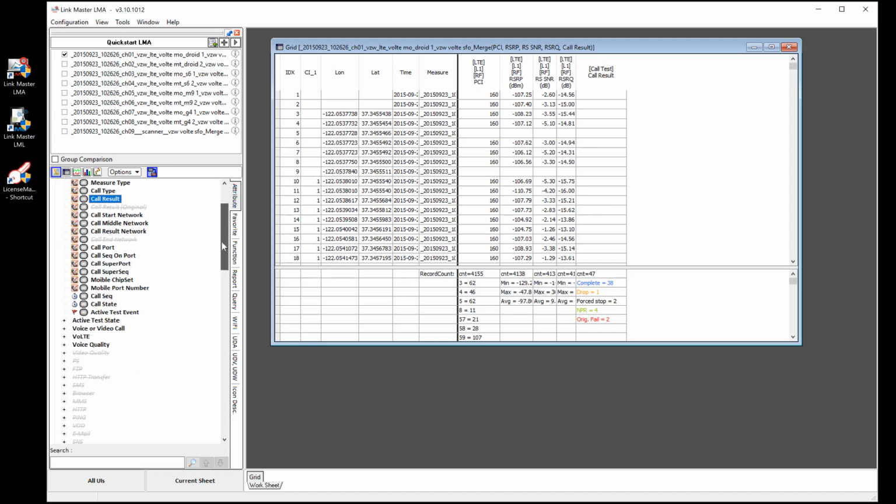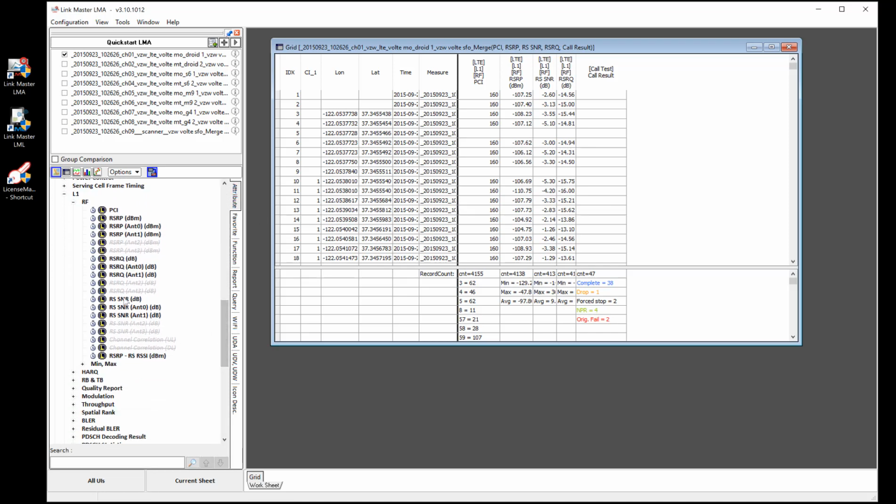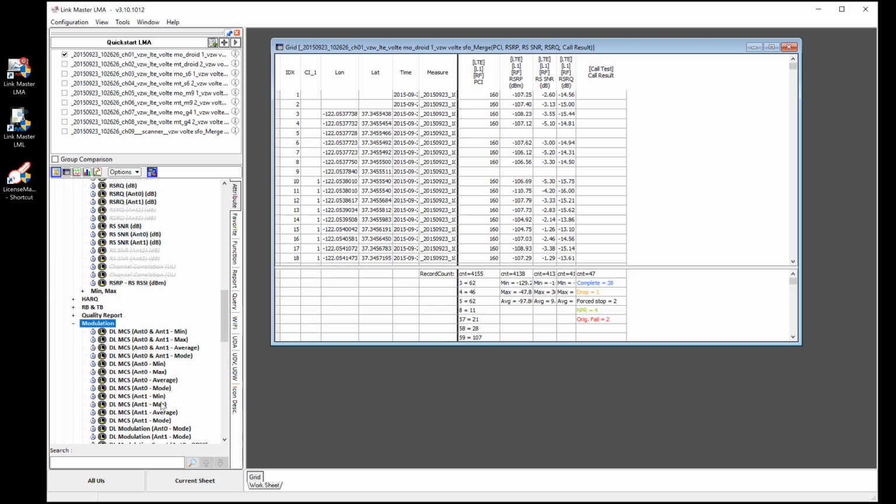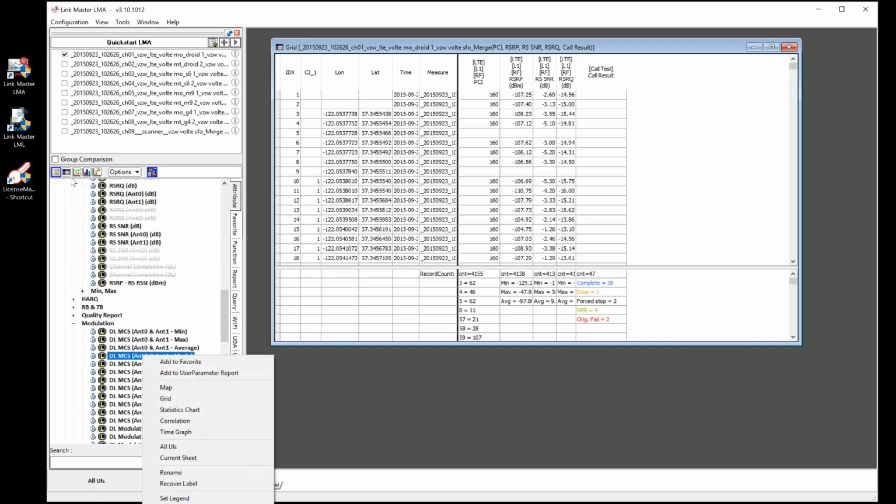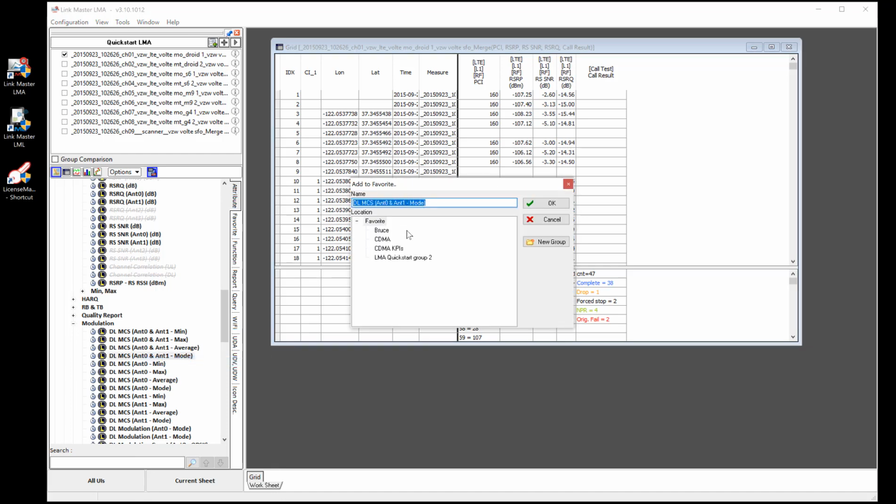Or if I come down and add, maybe I want to add SINR to it. Oh, I already have SINR. So let's go into modulation maybe and grab the mode here of the 2 antennas. You can right click and add it to a favorite, and it'll give me a list. I'll go ahead and just click LMA group 2 and say OK.